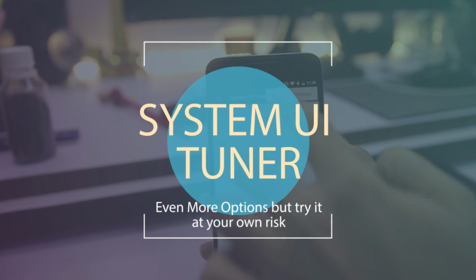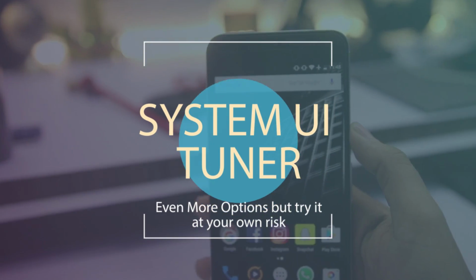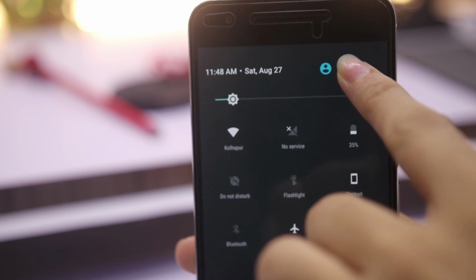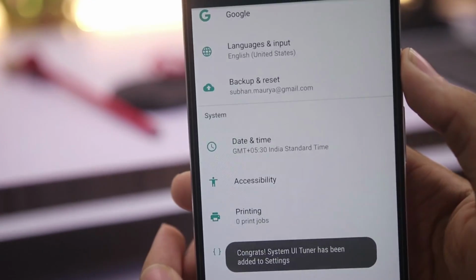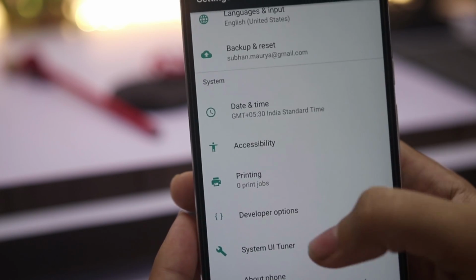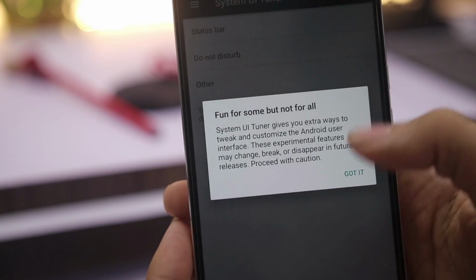System UI Tuner allows you to customize and play around with some beta features. To enable, you have to press and hold the settings button in the notification bar and you are good to go. In that, you will have various options to tweak the status bar, do not disturb and other stuff.